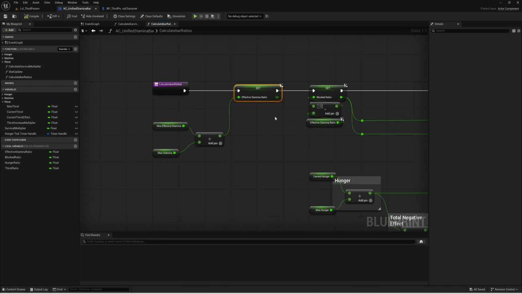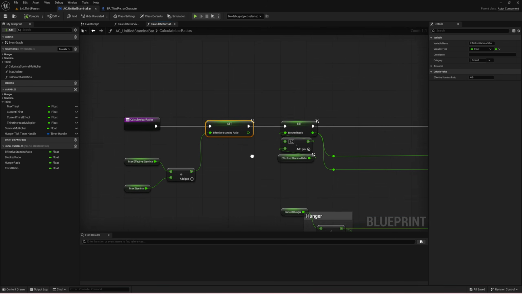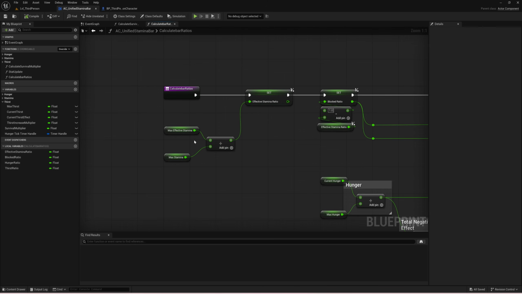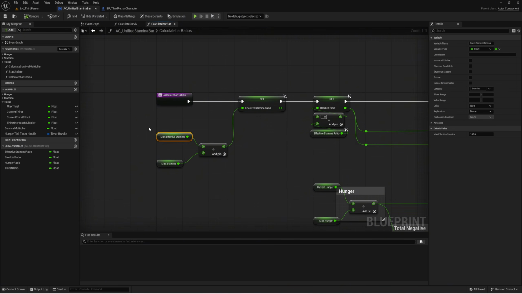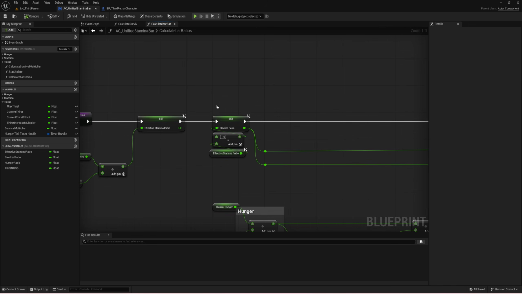So if we get our maximum effective stamina and divide it by our max stamina, we know our effective stamina ratio. Effective stamina ratio just means out of this 1 that we have, how much is our stamina, right? If our max effective stamina is 80 and our maximum stamina is 100, this is going to return 0.8, which means our effective stamina ratio is 0.8, so the max effective stamina takes up 0.8 of the bar.